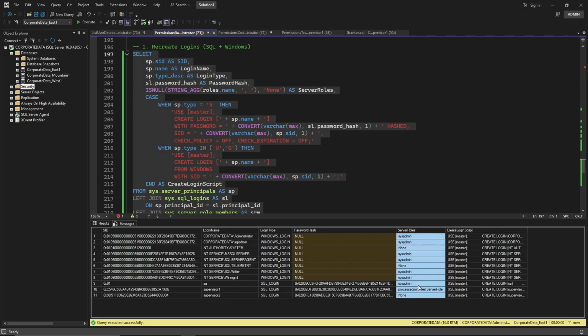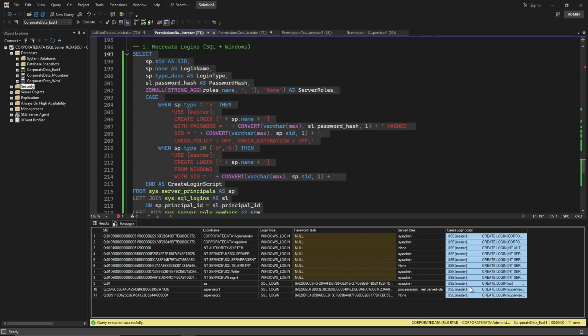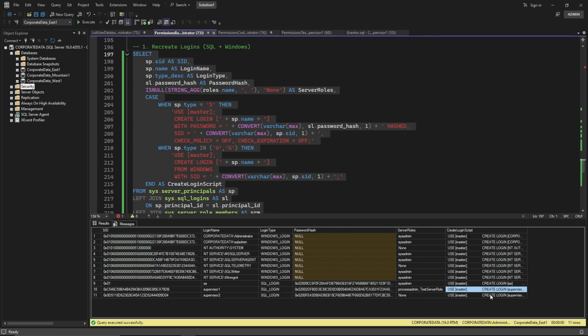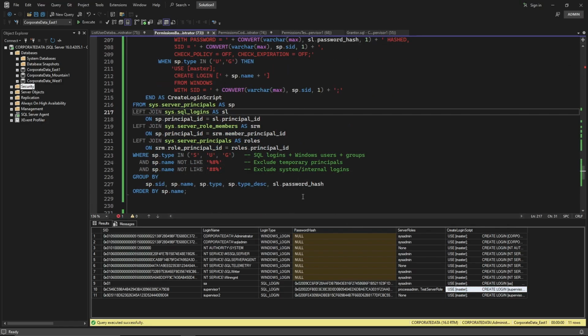The server roles, because logins sometimes, aside from the public role, have other roles as well. In this case, supervisor1 has 2 additional roles, which are process admin and test server role. And also the login script. This is the column where you have the full script to create this login. I'm going to copy the one for supervisor1, and I'm going to show you what it looks like.